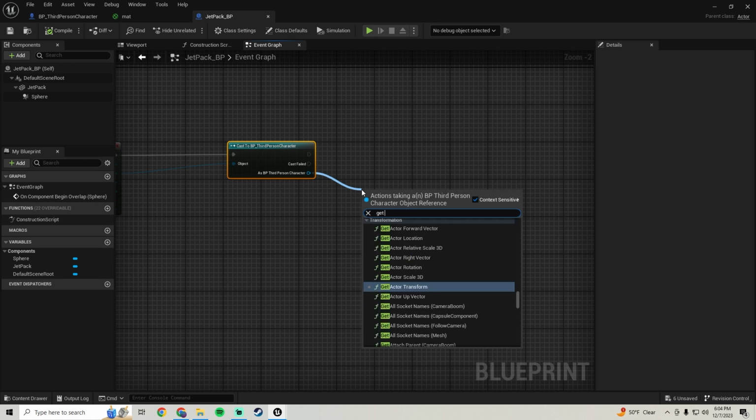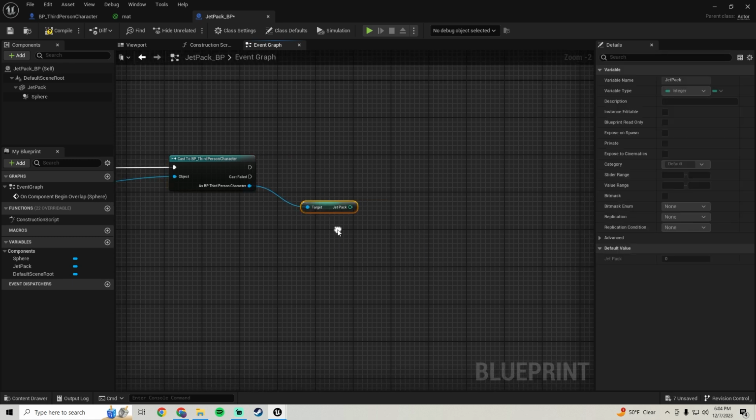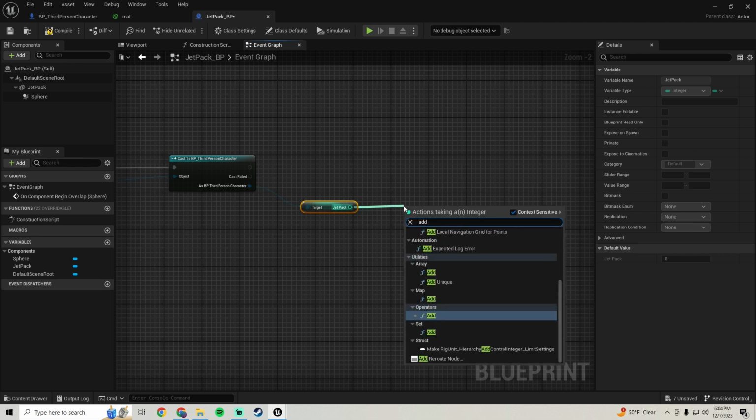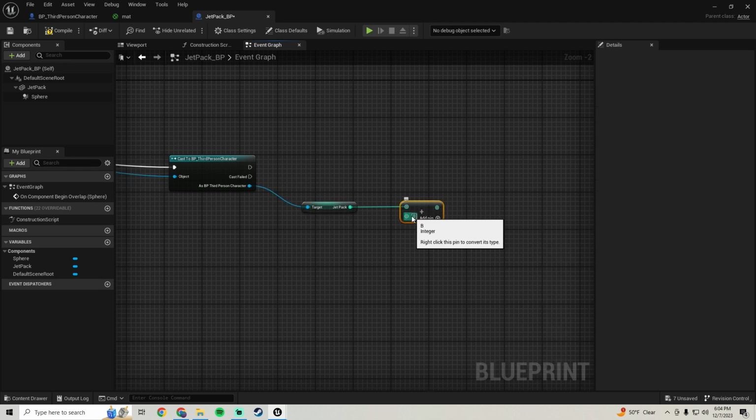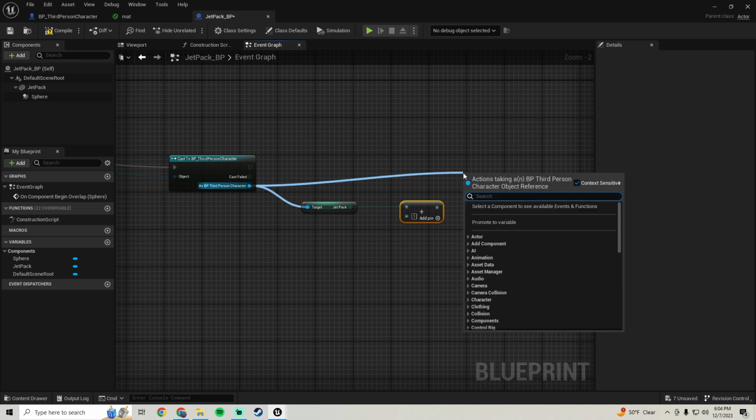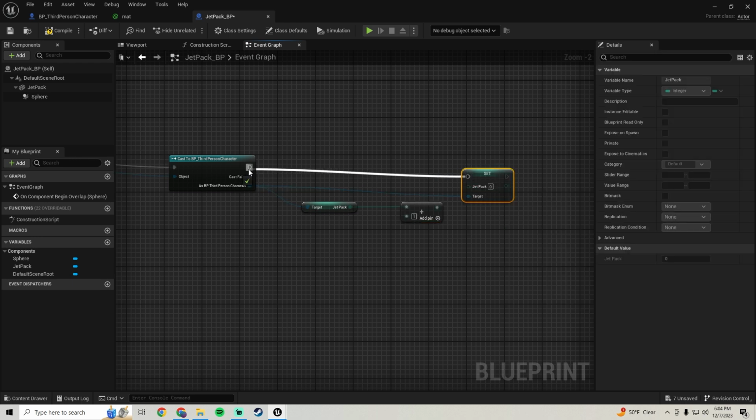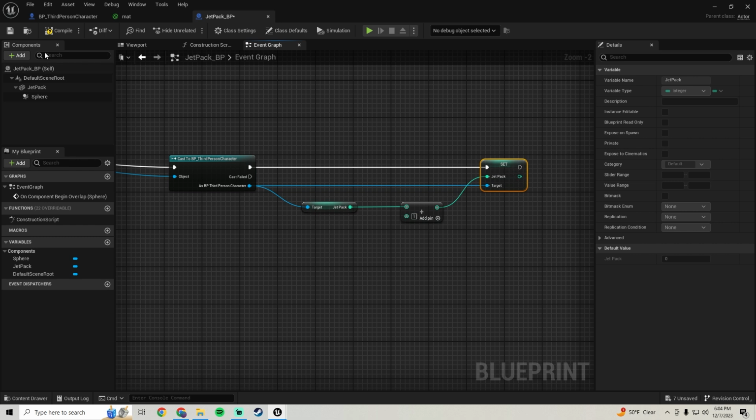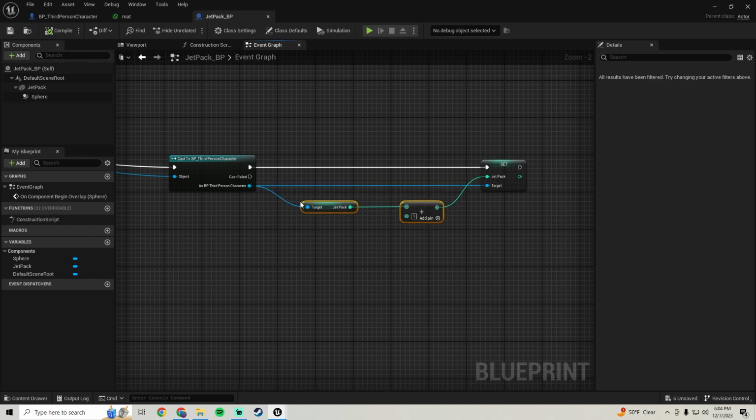So we'll hop back into our jetpack BP, and we're gonna pull off of as third person character. We're gonna get jetpack, and we're gonna pull off of here. We're gonna add 1. Then we're gonna pull off of here. We're gonna set jetpack like that, and we'll hook this into here. And now that'll give us our jetpack.